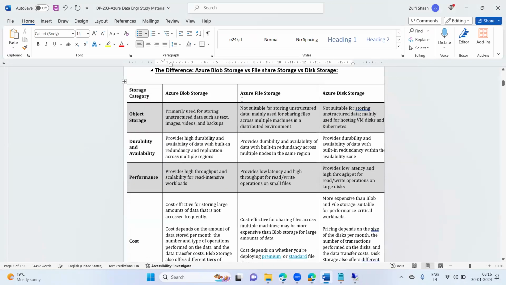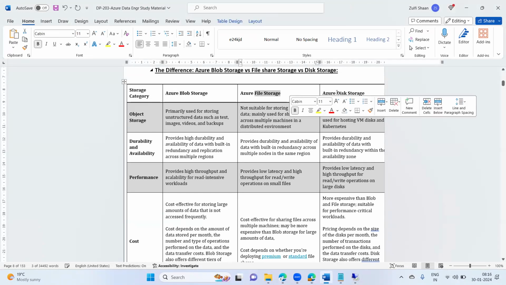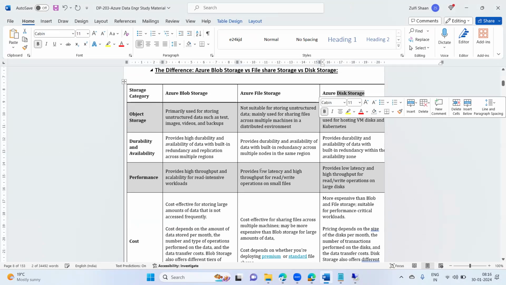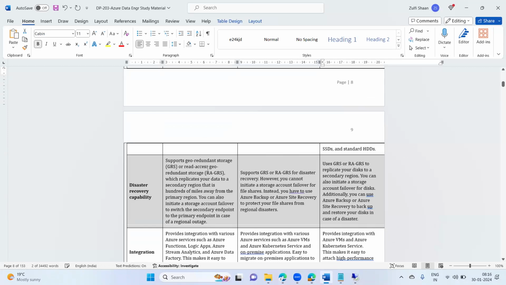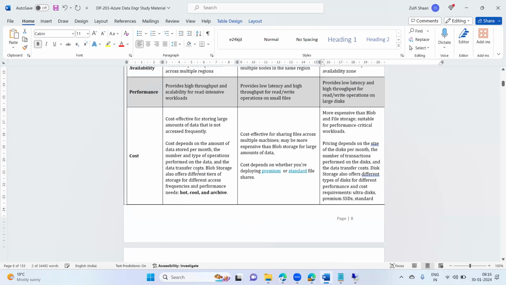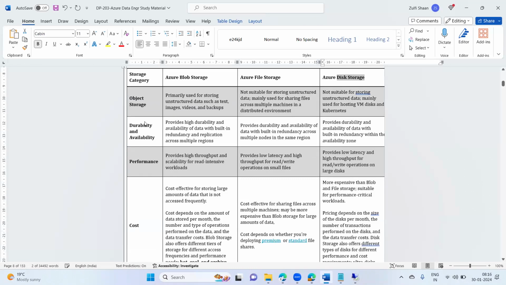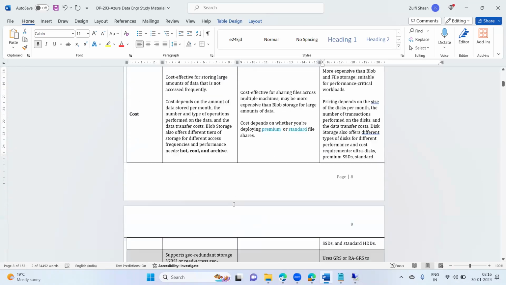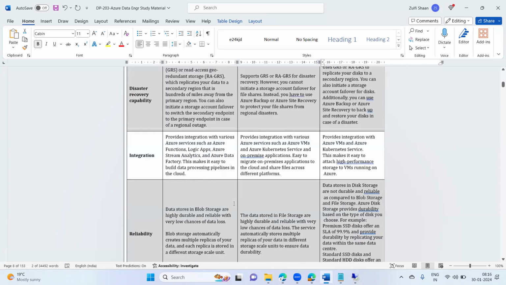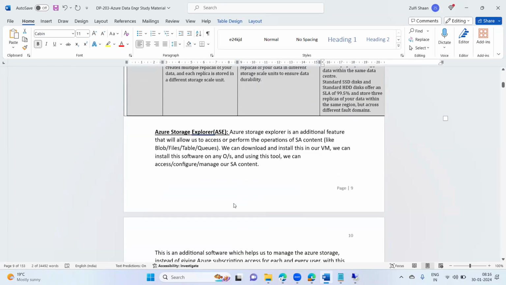This is the difference between the blob storage service, file share storage service, and Azure disk storage. This is the difference that I'm giving, compared on cost, object storage, durability and availability, and performance. So this is the difference between the blob storage service and the file share storage service. Is that clear?